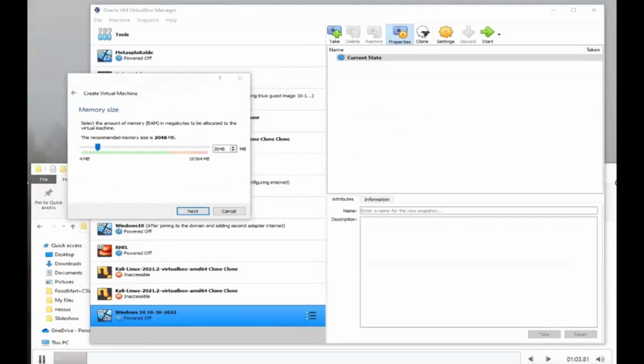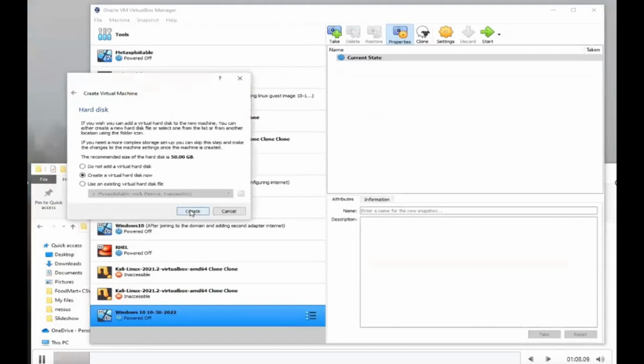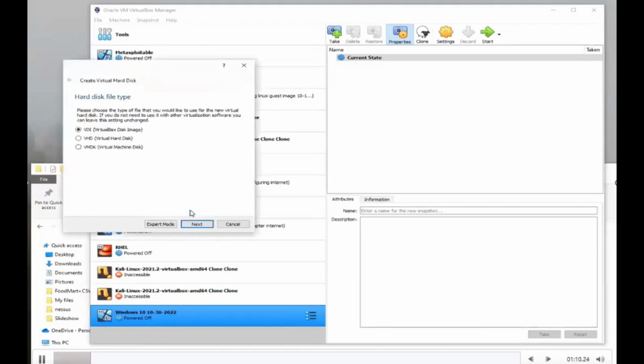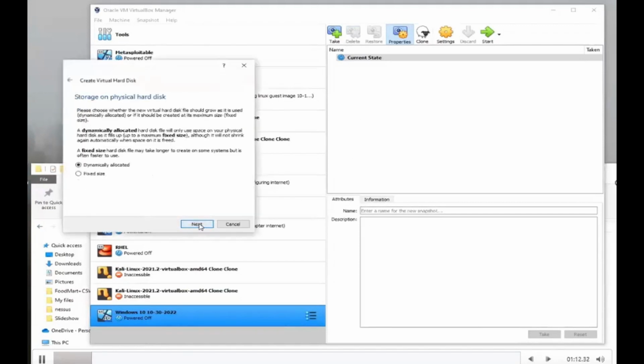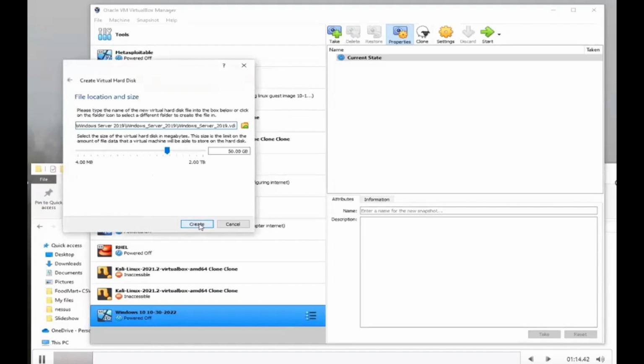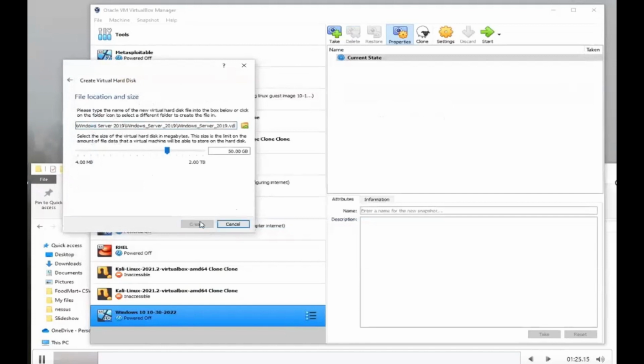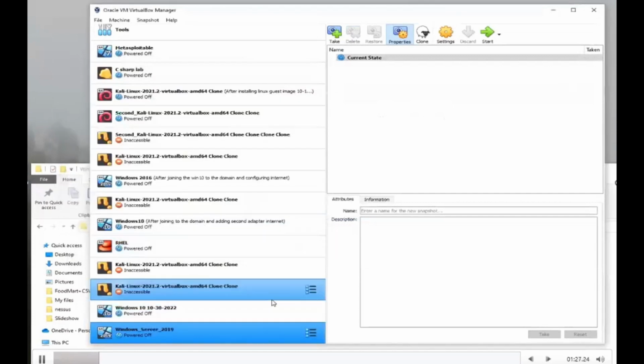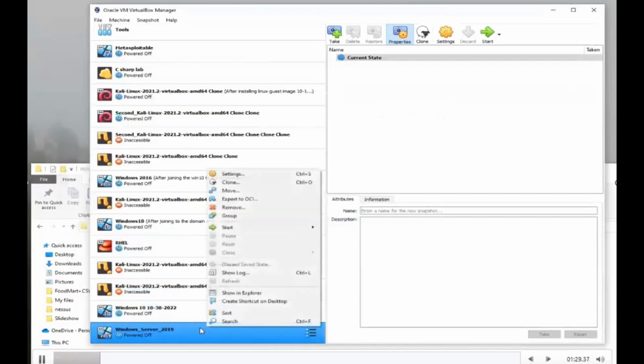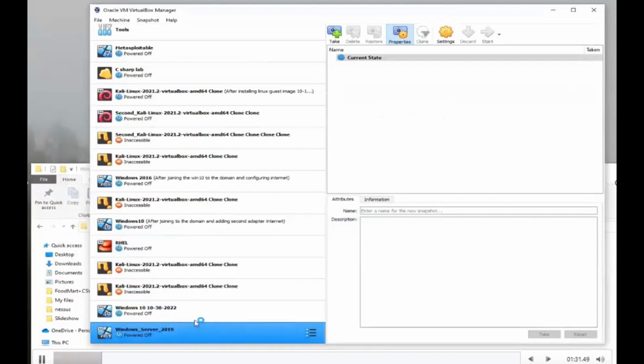Next, you're going to have the default memory size. In order to do this lab, I recommend you have about 8 gigs, and you can just click Next through the rest of this. As for the file location and size, you can leave it at the defaults and click Create. Once you're done doing that, you should be able to start the machine.